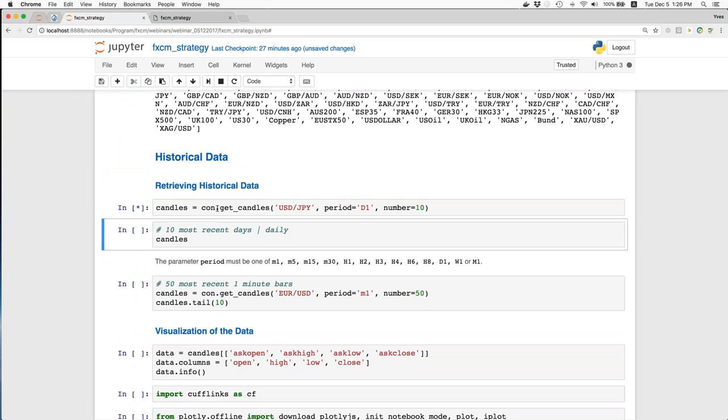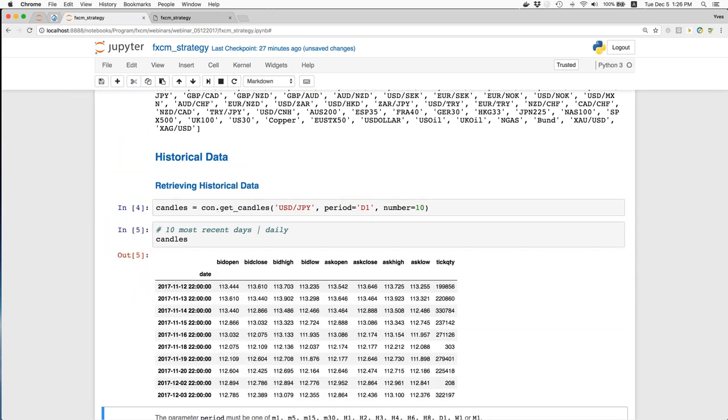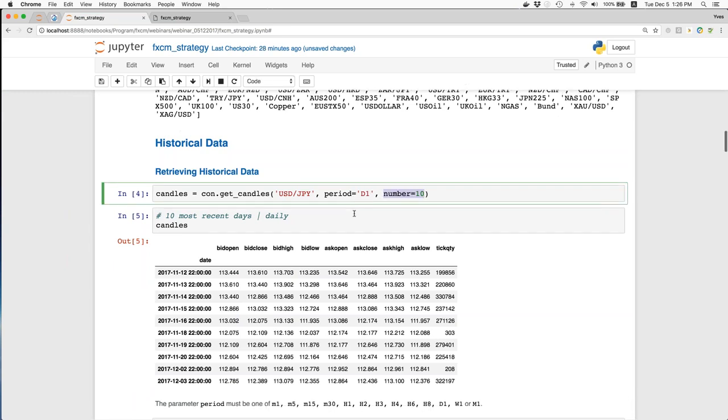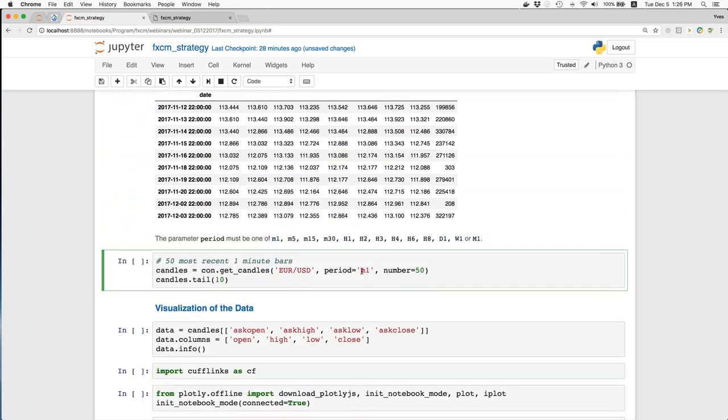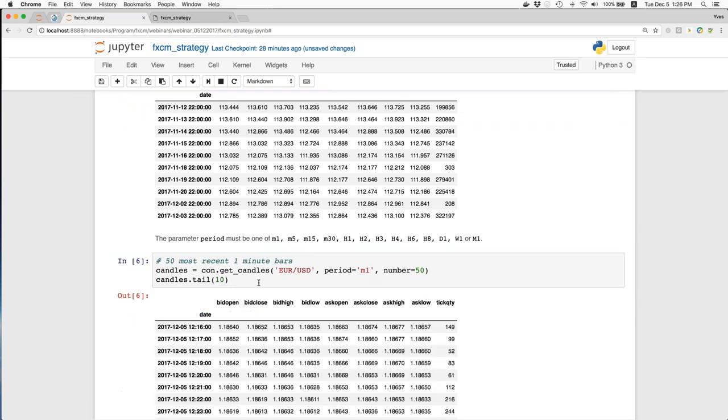Retrieving historical data is as simple as that. I simply say con, this is my connection object, get candles, and I specify the instrument, period over 1 day, or just end of day closing prices. So we need to be careful when closing is and what kind of time frame it is. And I say the last 10 available. So it's going here until 3rd of December. But there are other periods as well. You see, I've chosen here first just 1 day, but you see here a list of the elements that are available, and now changing to the time interval I will stick to, namely 1 minute bars.